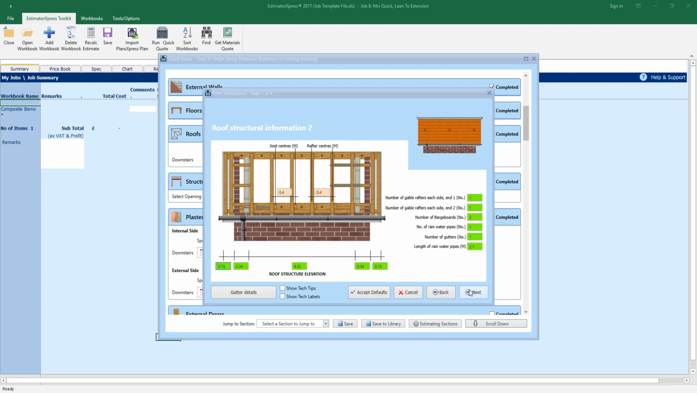So now we're looking along the length of the roof. There's not really much to do here except to check that you're happy with the options, such as the number of barge boards and the number of rainwater pipes. Quick Quote's automatically calculated the length of rainwater pipes based on the height of the building. Here we've got the joist centres and the rafter centres. These are set by the standard settings screen. So if you wanted to change them, you're better off going into standard settings and updating them there, because again they can affect multiple parts of your estimate.